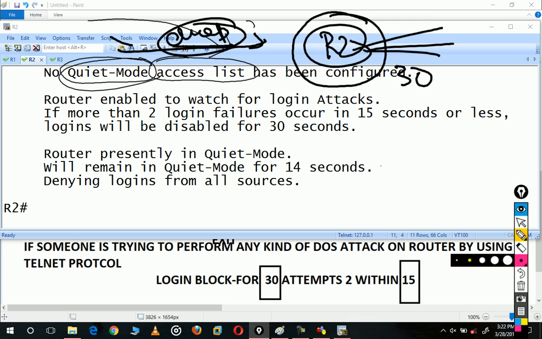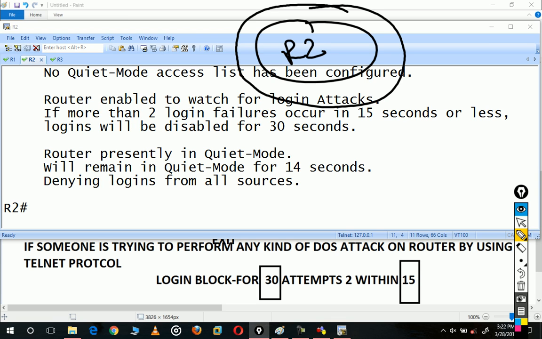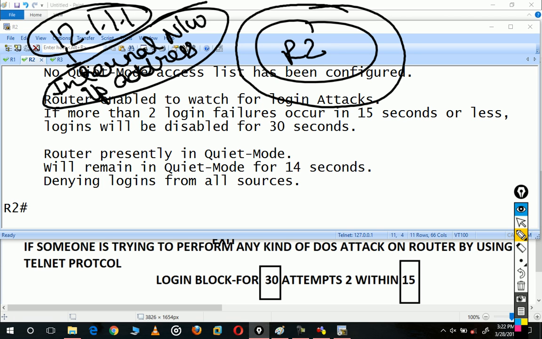The exception is something like this. Even though you are in quiet mode, this is my R2, even though you are in quiet mode, I want to allow the IP address 12.1.1.1. You don't need to block this IP address. Even if you are in quiet mode on or quiet mode off, because that is my internal network IP address. This point is clear why we are doing this thing.